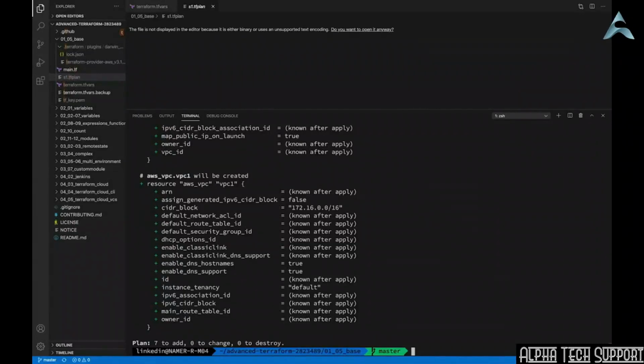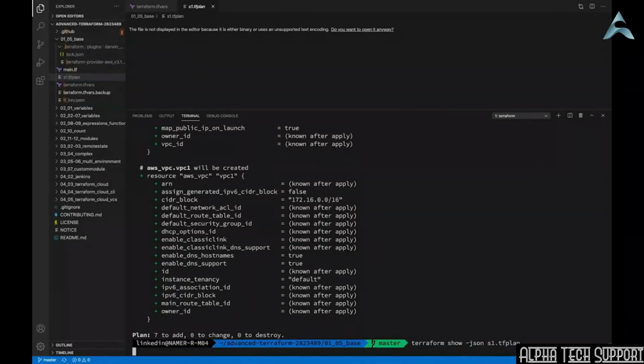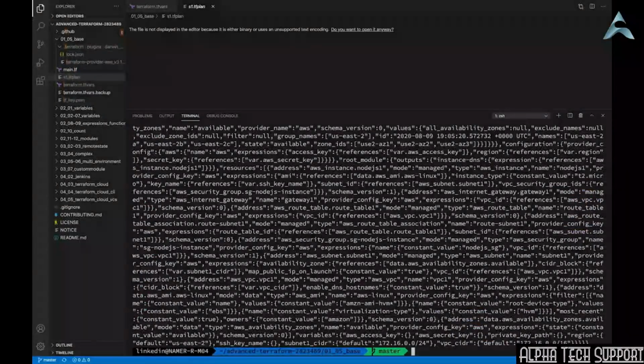We can also generate machine readable JSON. terraform show -json s1.tf plan. This is especially useful when integrating Terraform with other tools. Terraform is often incorporated into a CI/CD pipeline. JSON formatted plans can, for example, be imported into a visualization tool or read by a step in a pipeline to send alerts. The possibilities are endless.